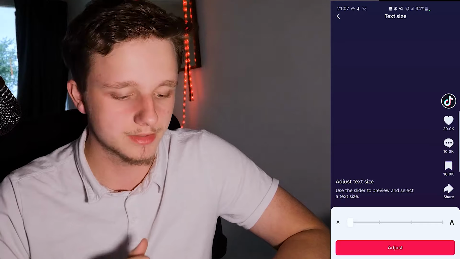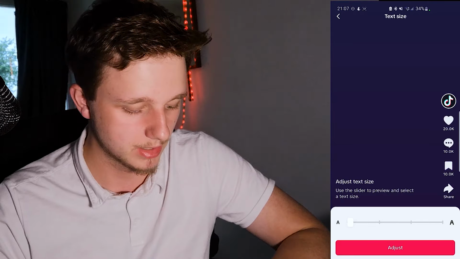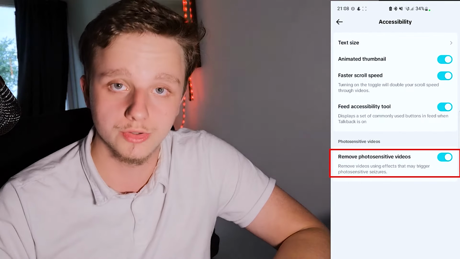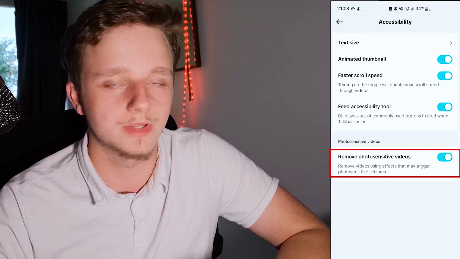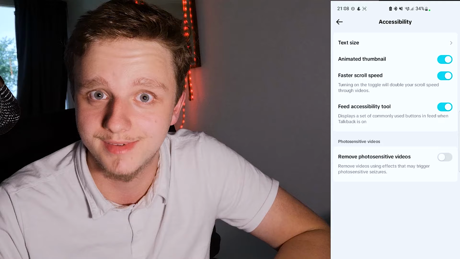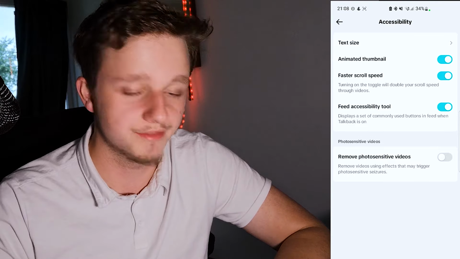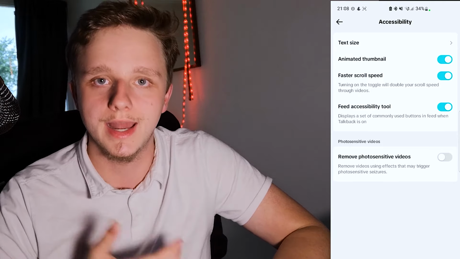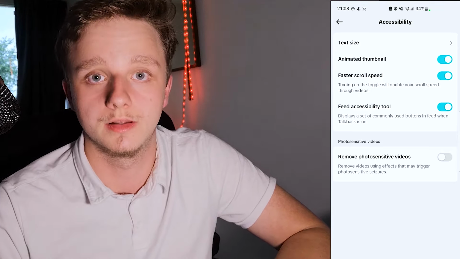I like to have it on the minimum because you can see way more on your screen. I'm just going to go back, and sadly this is not available on every single phone, but it should be available on the newest devices. You could also turn on remove photosensitive videos, and when there's something photosensitive, if you know what I mean, then it will not show you these videos if you're watching in public, for example. I'm going to leave this on because hey, you're looking at my phone, I mean, come on, right? I'm just going to keep it like this because I like the faster scroll speed and the animated thumbnail. When I open someone else's profile, it will show me an animated thumbnail instead of a still one.